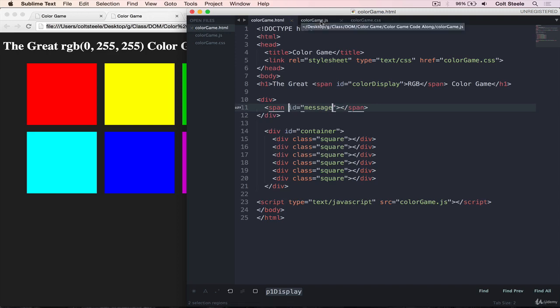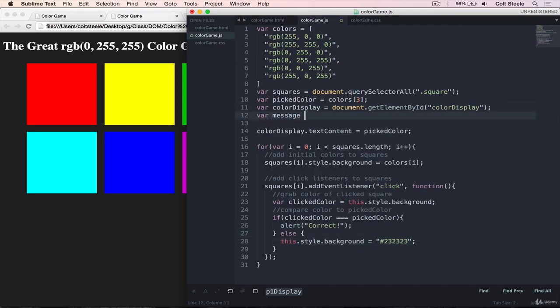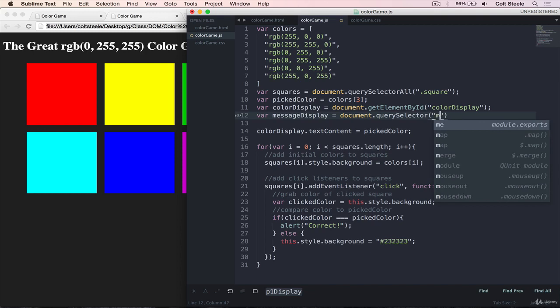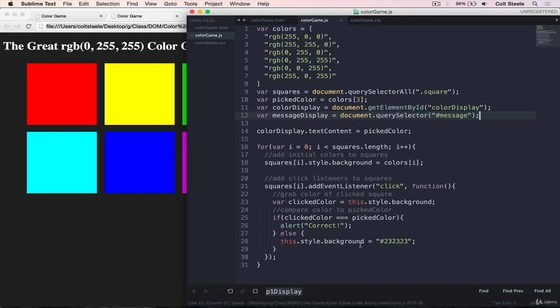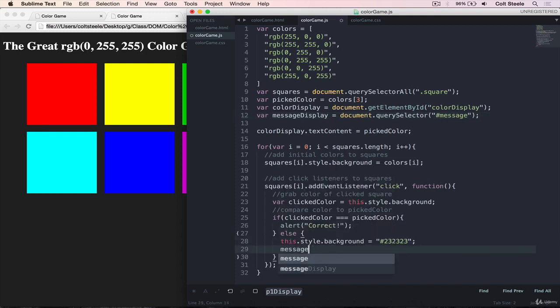So let's go to our JavaScript now and select that. So up here, we'll call it var messageDisplay equals document.querySelector, and that we called it message. We need the ID, so we need the octothorpe. And then if the user guesses wrong, all we need to do is write messageDisplay.textContent equals "try again".